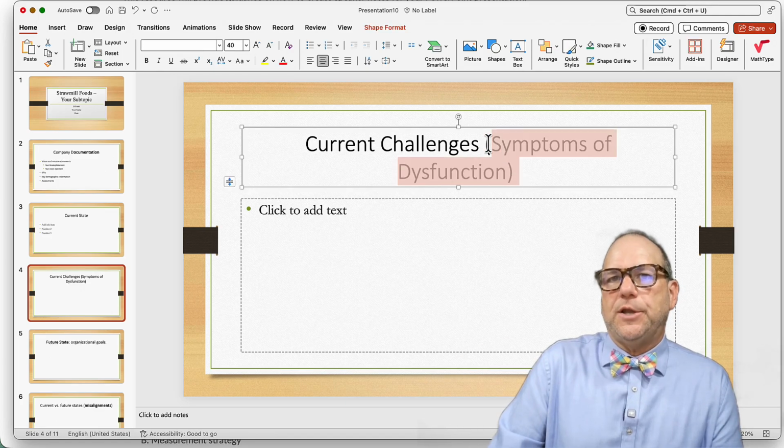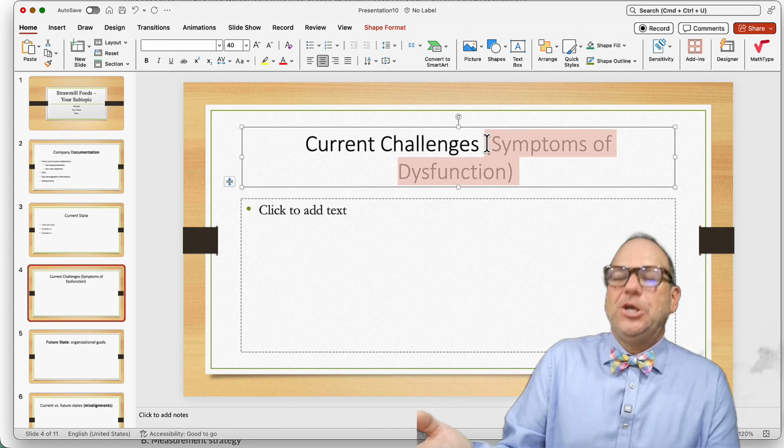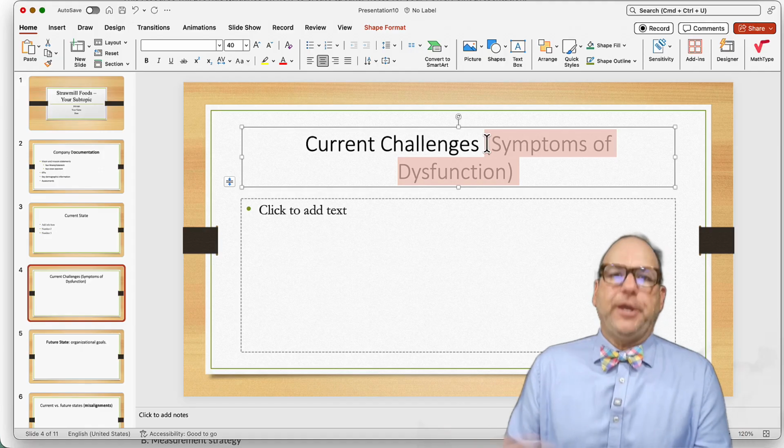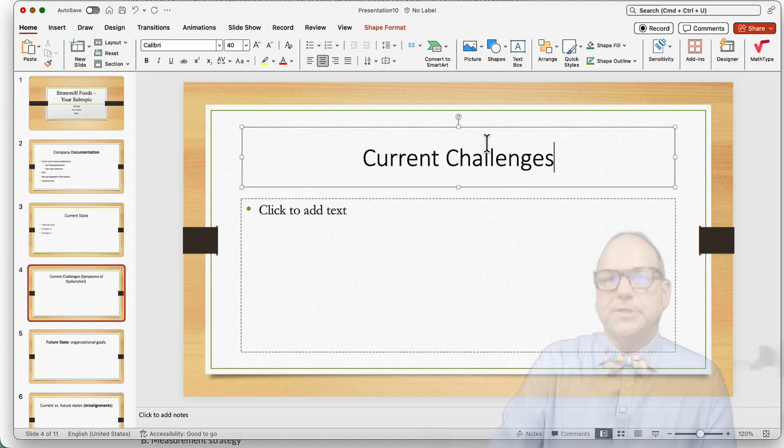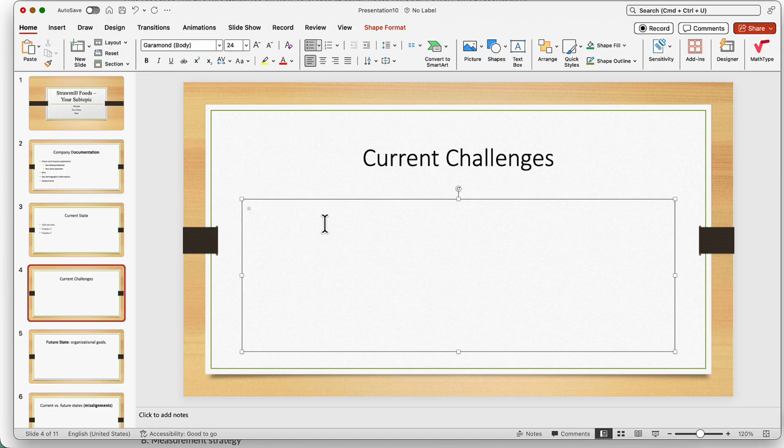Again, symptoms of dysfunction. If you're presenting to a board of directors, you're not going to say symptoms of dysfunction in your presentation. You might say current challenges. Now you're going to put challenge 1, challenge 2. Probably want to spell that correctly. Challenge 3. You might have challenge 1, and you're not going to say challenge 1 is this. You're going to say whatever the challenge might be. And that challenge might have a subpoint. You might have that occasionally.